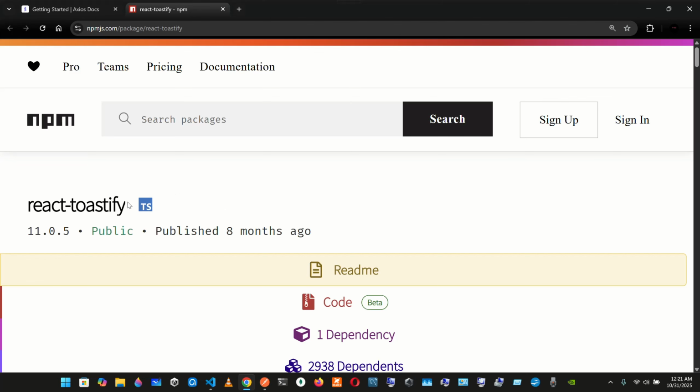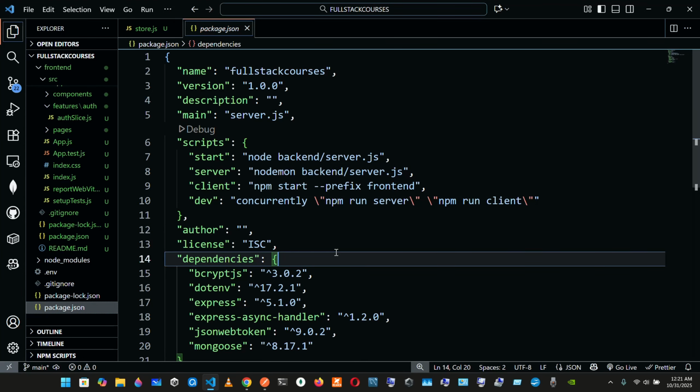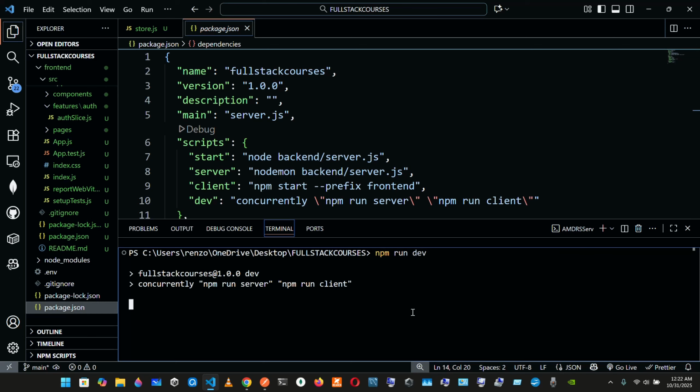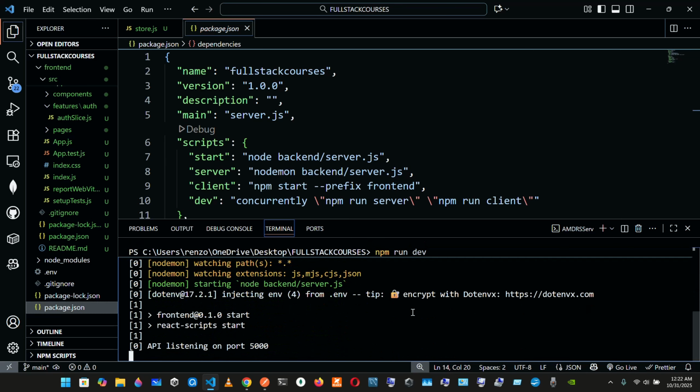Continue with the front end, and we're gonna install npm install react-redux as well as axios. Okay, so we're gonna go to Visual Studio Code, go to the terminal, and I'm gonna run npm run dev, so I can open both the backend and the front end at the same time. So backend is gonna be localhost 5000 and front end is gonna be localhost 3000.